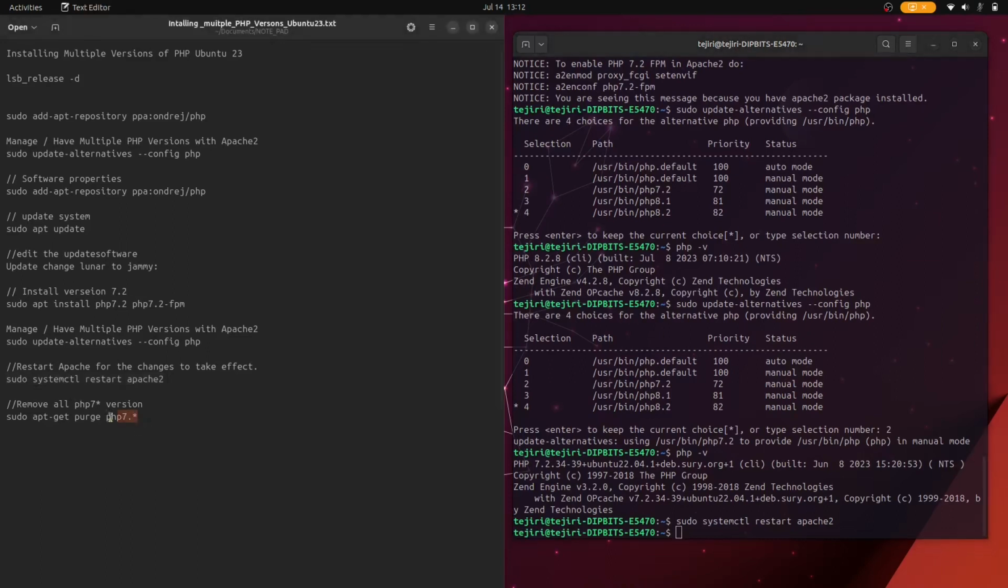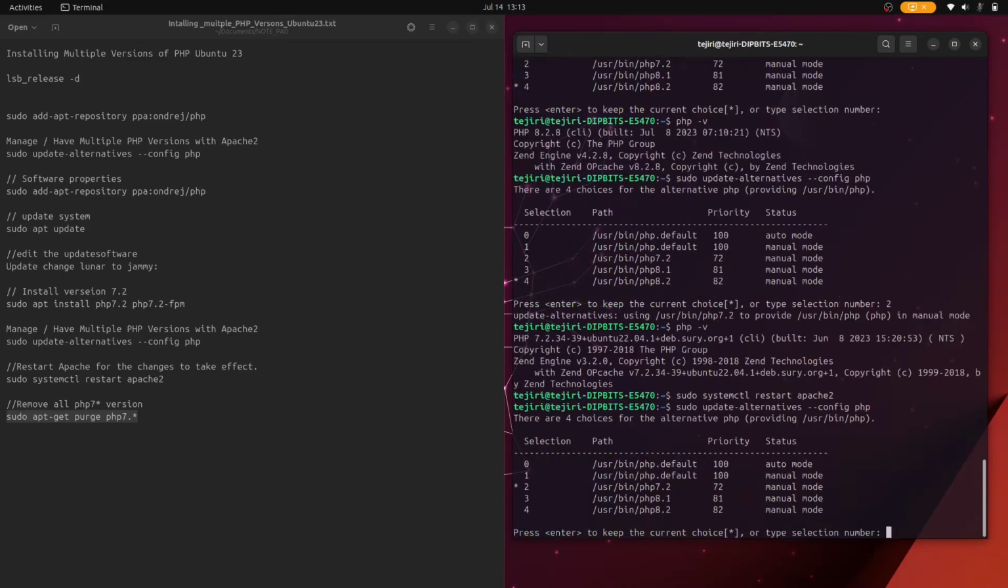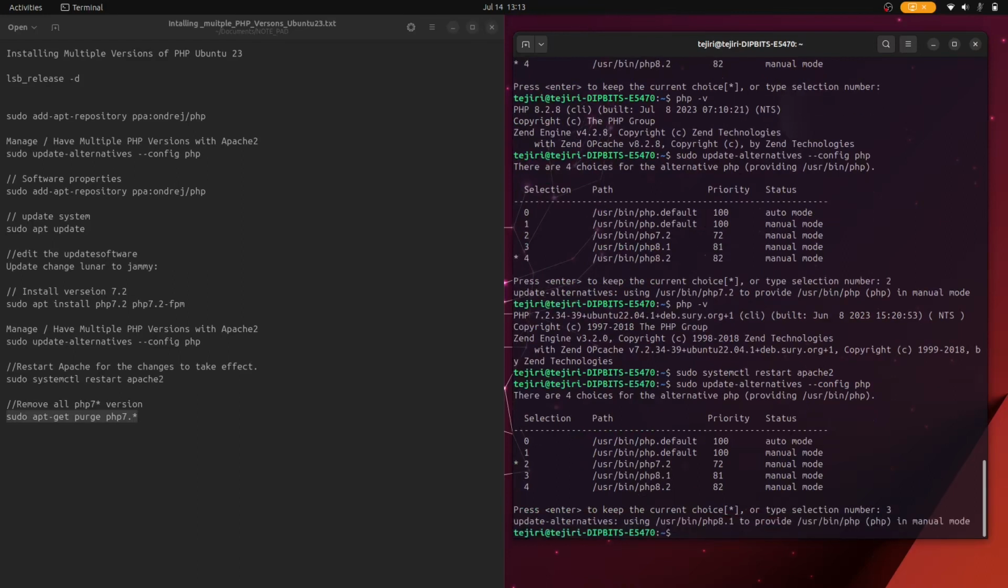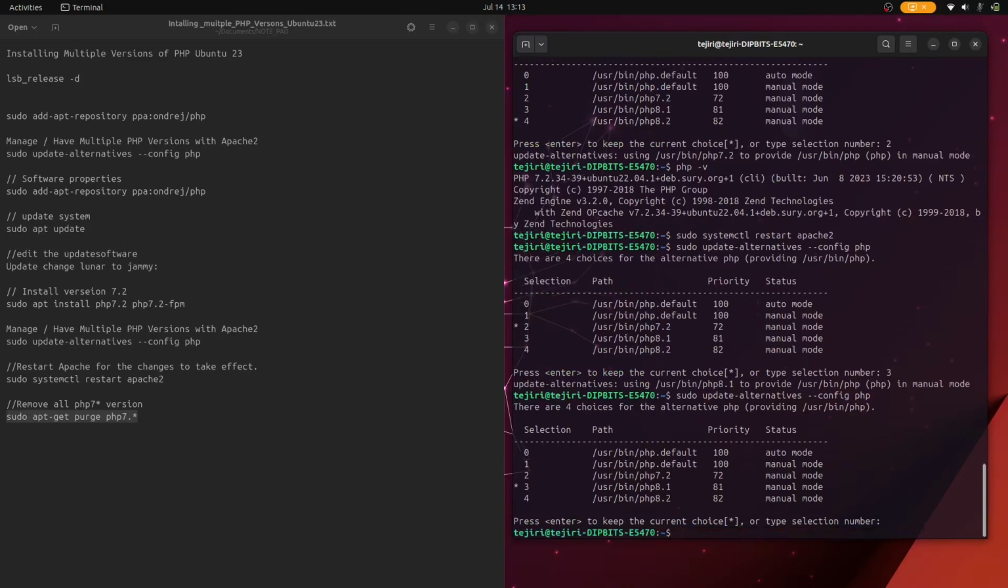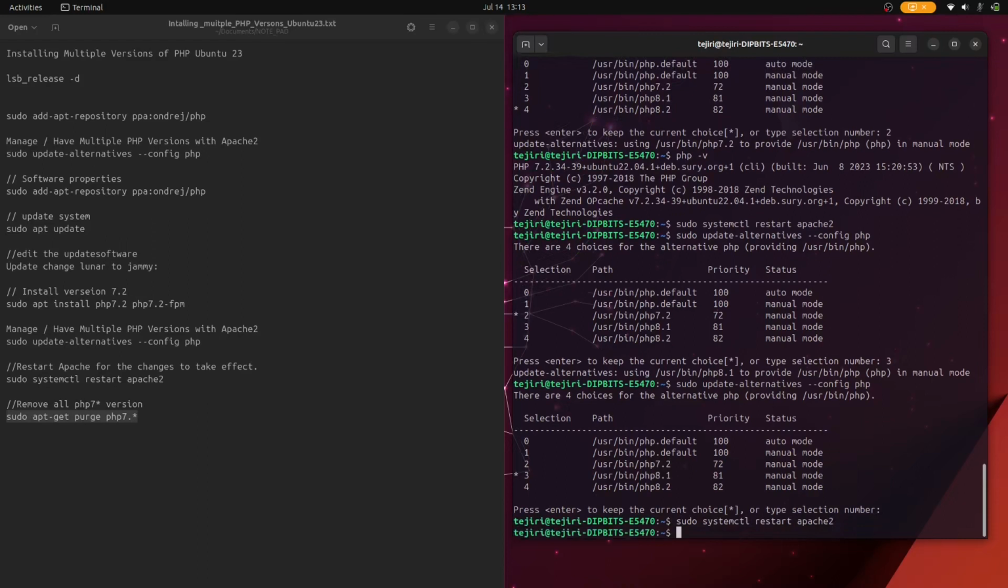Now I will show you how to also remove a version of PHP from your machine. I'll just copy this command and paste it in our terminal. Before I run this command, let me set the default back to 8.1. If I run this command again, 8.1 is set by default. I don't want to change it. I'll just hit enter. And then the next thing we have to do, always remember to restart your Apache 2. Once that is done, you're good to go.